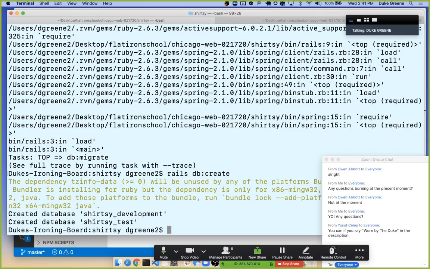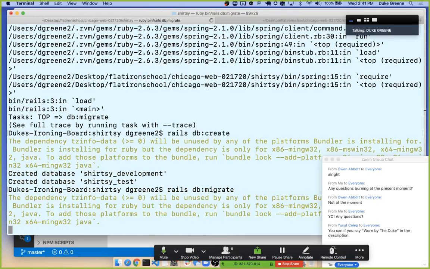If this actually works pretty well, I'm going to put it up on Heroku too, and it's going to be like a real thing. It'll be fun. We won't actually exchange money, but we'll just have fun thinking about shirts and money.